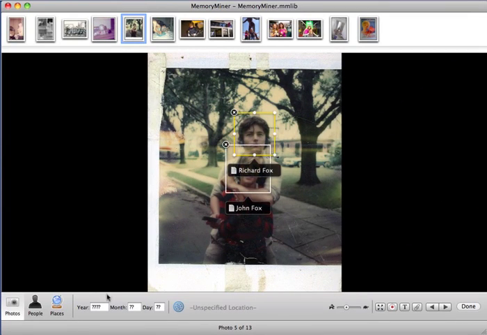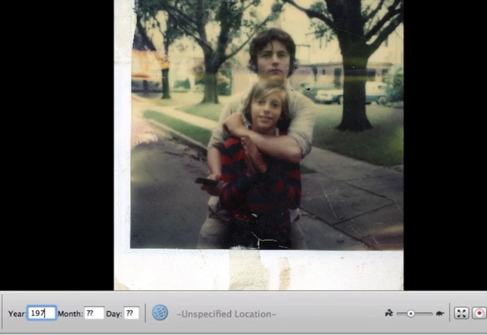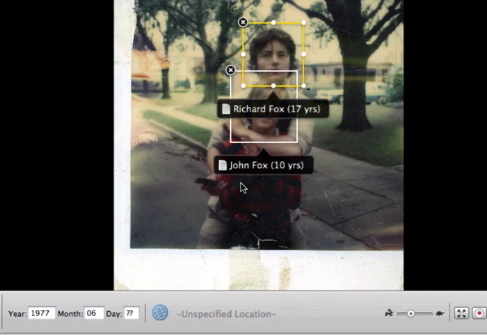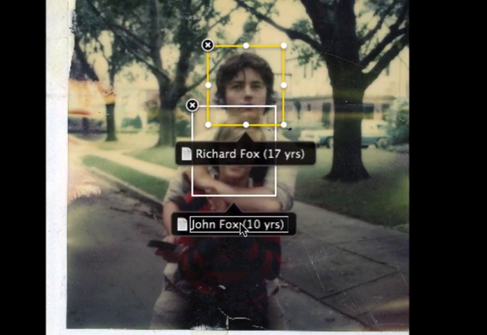One thing you'll notice here is that this is a scanned photo, so there's no date. So I'm going to fill in the date here, and I don't remember exactly when it was. I just know that it was sometime in June of 1977. And as you can see here, MemoryMiner determines the age of the person in the photo based on the date of the photo.